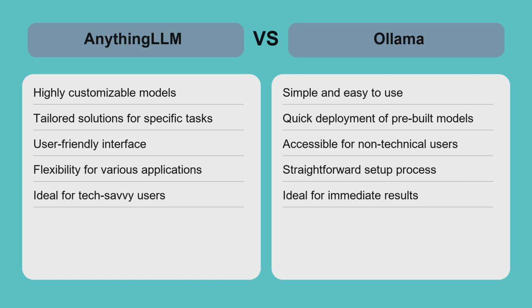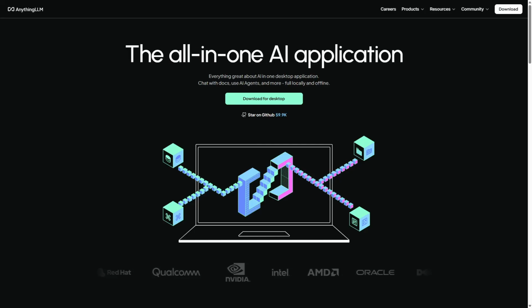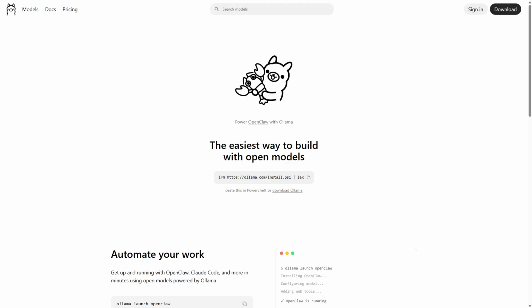Ultimately, the trade-off between flexibility and simplicity will guide your decision. For those seeking extensive customization and advanced features, AnythingLLM is highly recommended. If you value ease of use and quick deployment, Ollama is the way to go. Both tools have their strengths, so choose the one that aligns best with your needs for a successful AI experience.